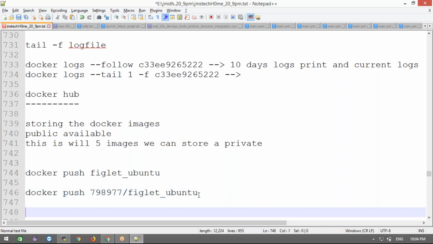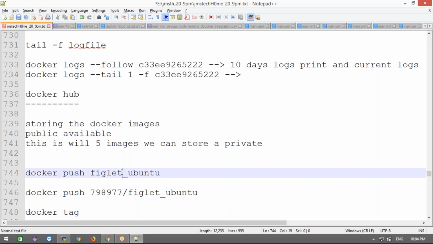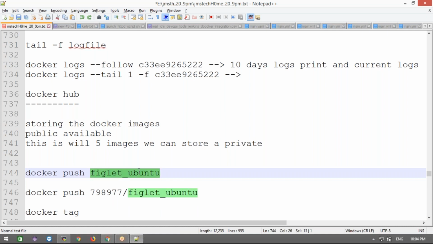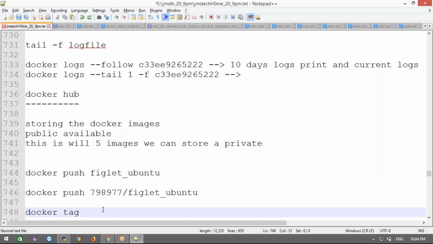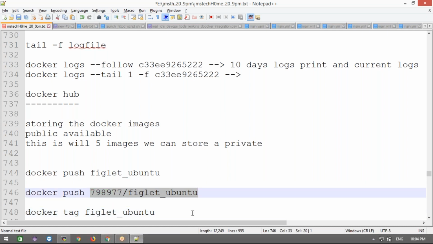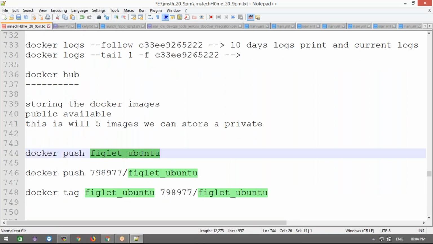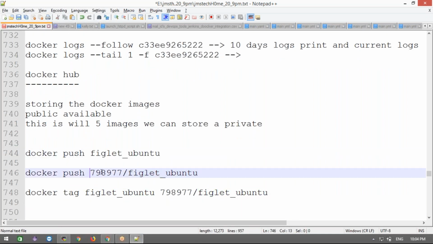Here we are going to use the command called docker tag. This figlet ubuntu is the already existing image, and this is the new image I want to create. Clear, guys? I already have this image, and I want to create a new image from an existing image, like the cp and move commands. Same kind of thing with docker tag. I'm going to create a new tag like this.